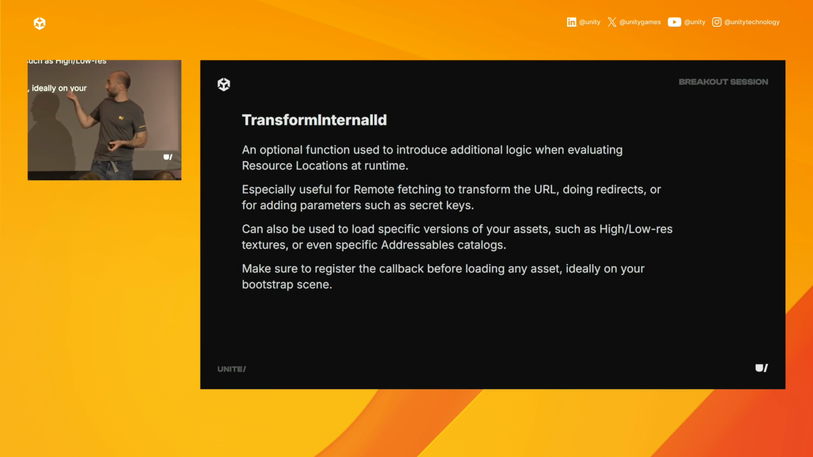And then we have the transform internal ID. This is similar, but in my opinion, more powerful. This is an optional function that is used to introduce additional logic where Unity evaluates resource locations. So every time Unity wants to load an asset or a resource, it will run through that. It's especially useful for remote fetching when you want to transform the URL, doing redirects, adding parameters such as secret keys, and so on. You can also use it for loading a specific version of your asset.